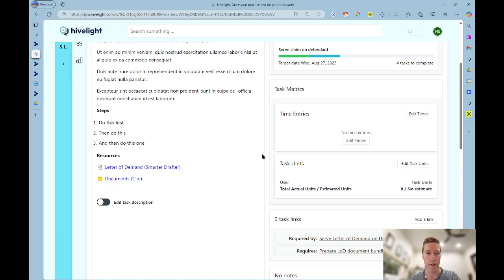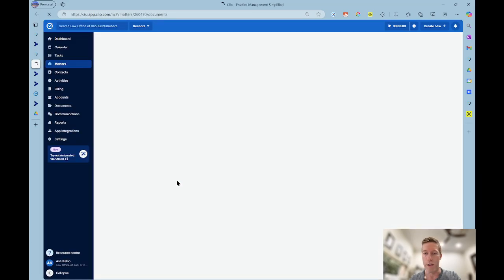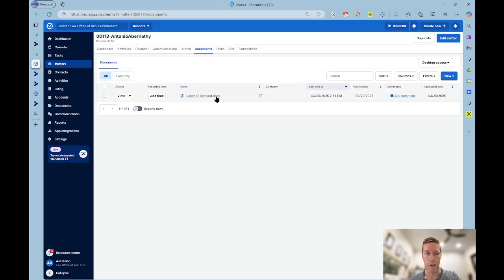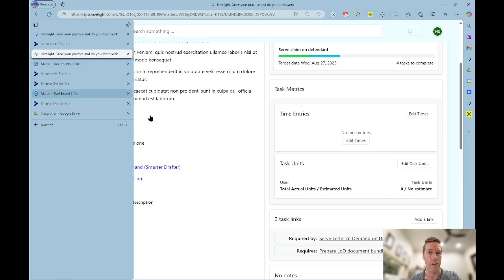So let's dive into how this works. Oh, and for bonus points too, we add a direct link to the documents section of your Clear matter using the Hivelight variables feature, and I'll show you there. Once you've generated the document, you just click on that and you'll go straight there and see that there's the document that you've generated in Clear. So it ties together nice and smooth.